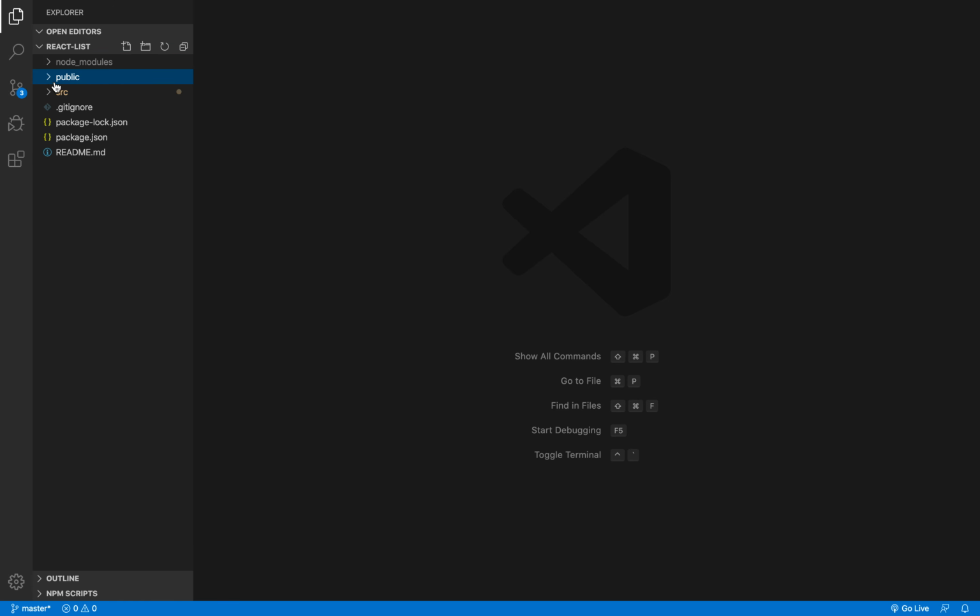We have the public folder, which is the folder that will be served. Any code that we are going to write in the source folder will be executed and added to this public folder right here. As you can see, it includes index.html and some extra stuff, but as a matter of fact, this file right here will be the final result of our code that we are going to write in the source.